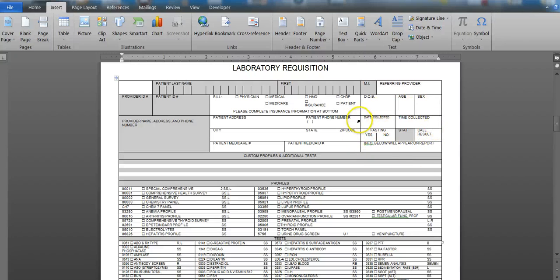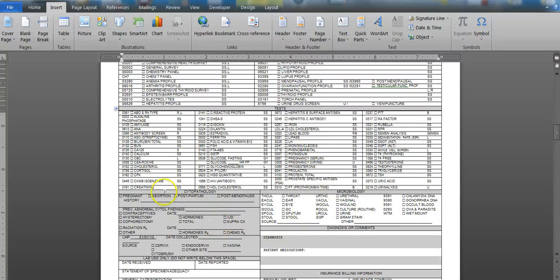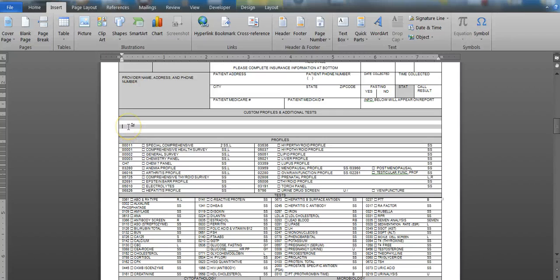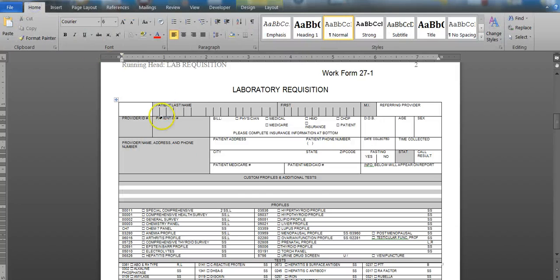Normally, depending on what you're doing, you will be asked whether it's fasting or not fasting, date collected, time collected, etc. This right here, custom profiles and additional tests, are for testing that needs to be done and is not in this lab requisition. Any special testing that you need to do you will put here. All right, so let's do the profiles. Let's say that you need to do a couple of testing.